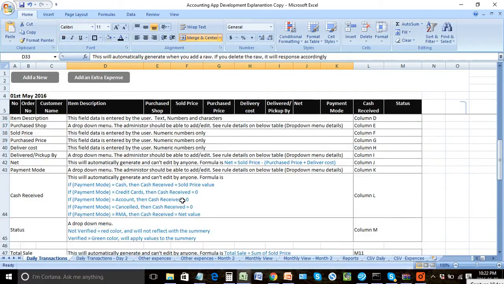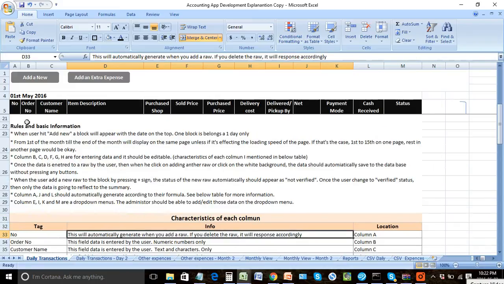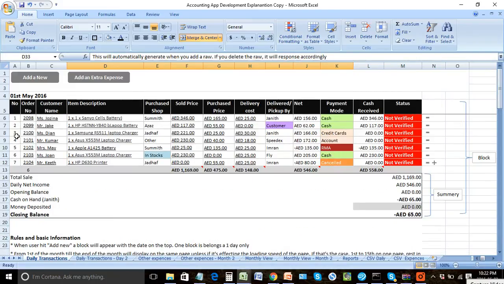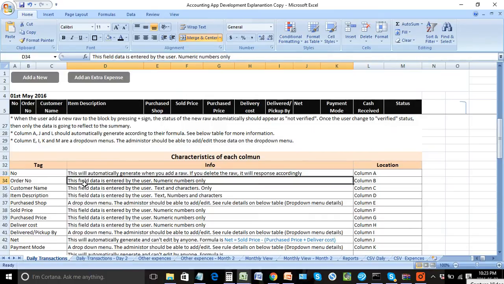I would like to go into the formulas and stuff, but anyway, I'll just quickly go through. This will automatically generate. What that means, as explained, is these numbers are going to automatically appear one by one. And the order number is entered by the user. Obviously it's a numeric number, so we need some sort of validation for that, so the user can't enter text.